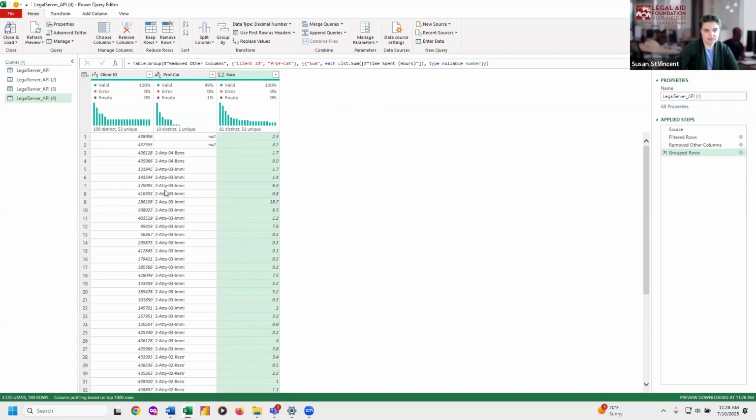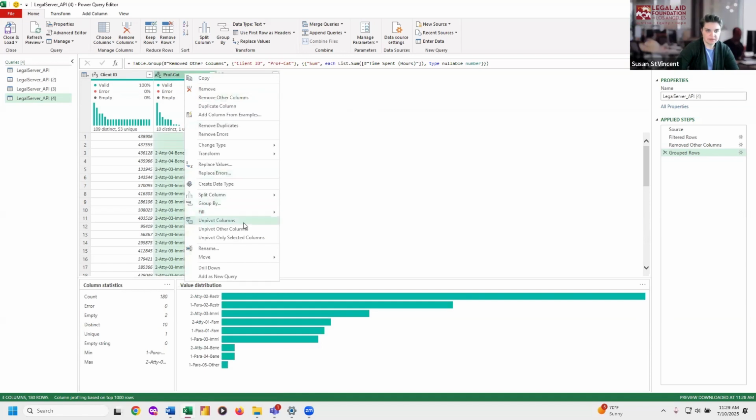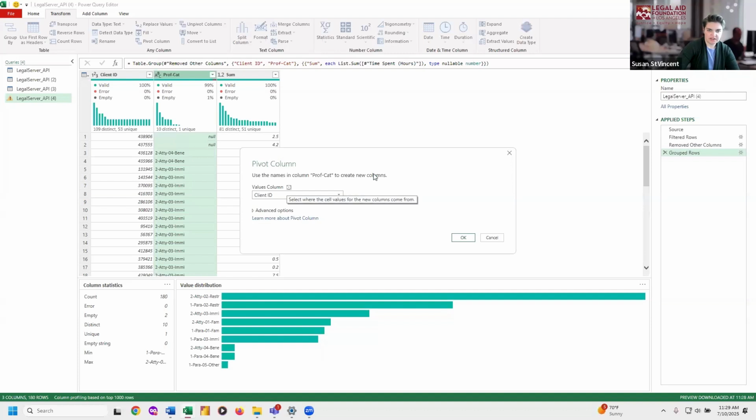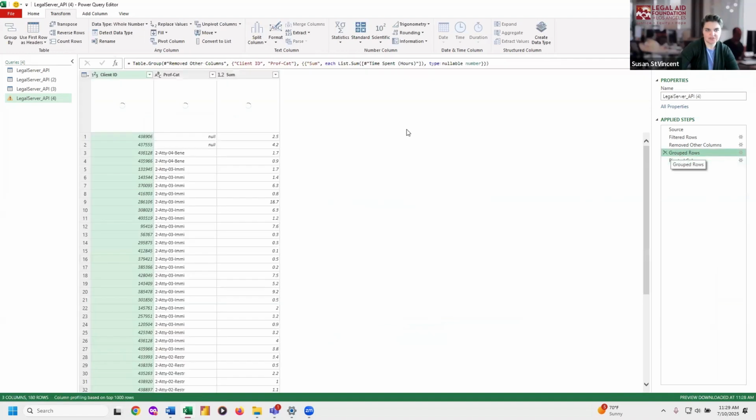And so from there, we can come over and we can say we want to pivot this column. And I forget if pivot is here or here. Maybe it's transpose. Nope, pivot column. There we go. I want to pivot that column. The values column is going to be the sum. So cool. We can't convert value null to type text. So we've got some nulls here. Can't have that.